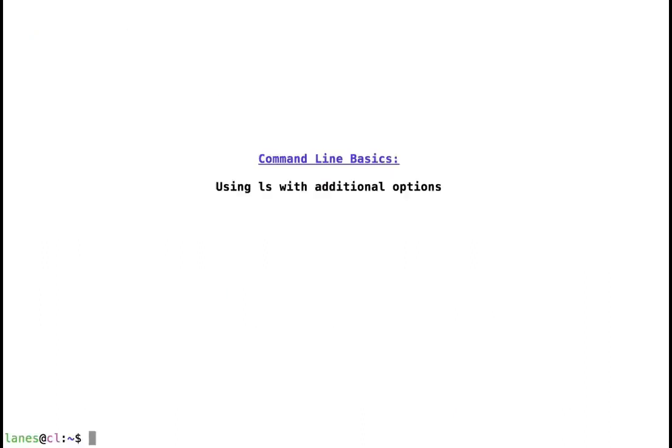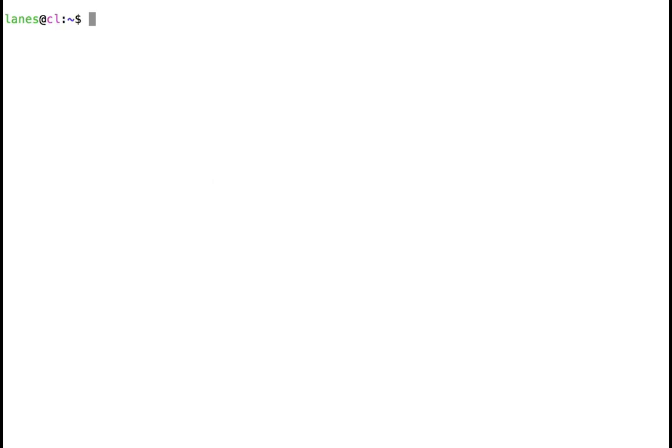Let's take a look at command line basics, using ls with additional options. If I run ls with no arguments, it will display the contents of the current working directory. We can now see that this directory contains 5 other directories: baz, foo, homework, kenlm, and zork. There are a number of additional options we can use to configure ls.